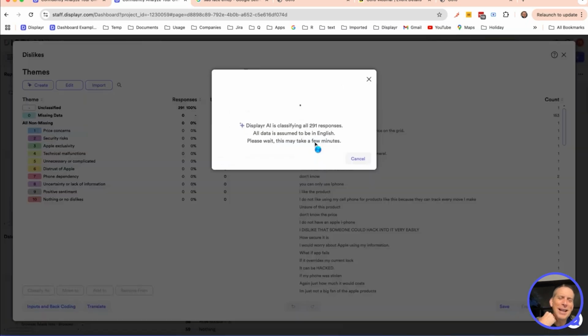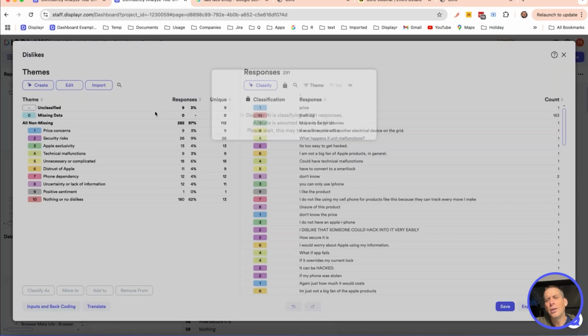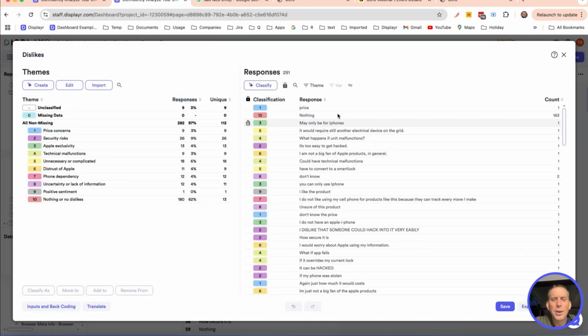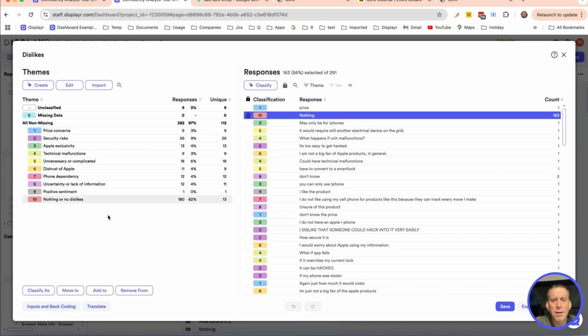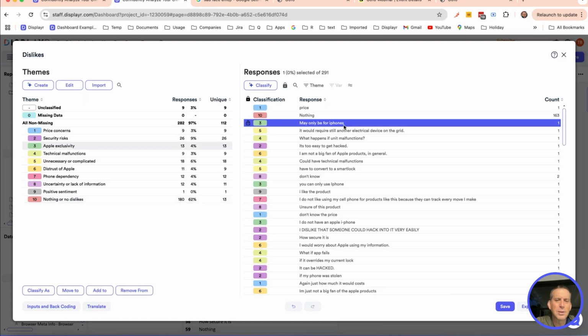And I'm going to automatically classify the responses. Now, you can tweak this stuff. You can add new themes. You can give more specific instructions. You can manually put things into themes, but let's have a look. So person 1 has been given the code or classification of 1, which means price concerns, and that's consistent with what they said. Person 10 said nothing, and that's nothing to dislike, which is our biggest category. All right. Person 3 says may only be for iPhones, Apple exclusivity. Right, so it's done a reasonably good job here.